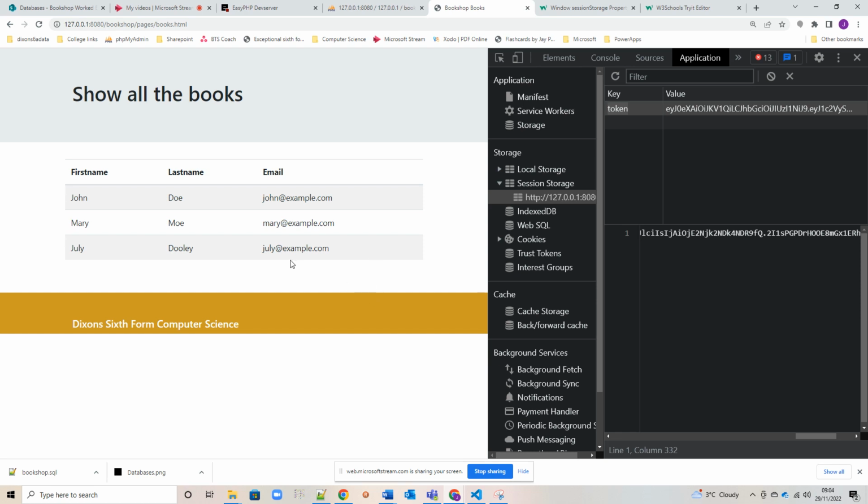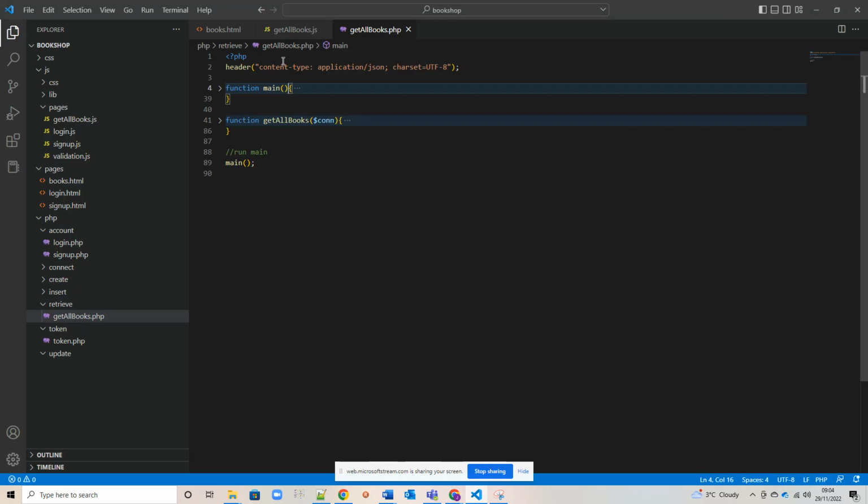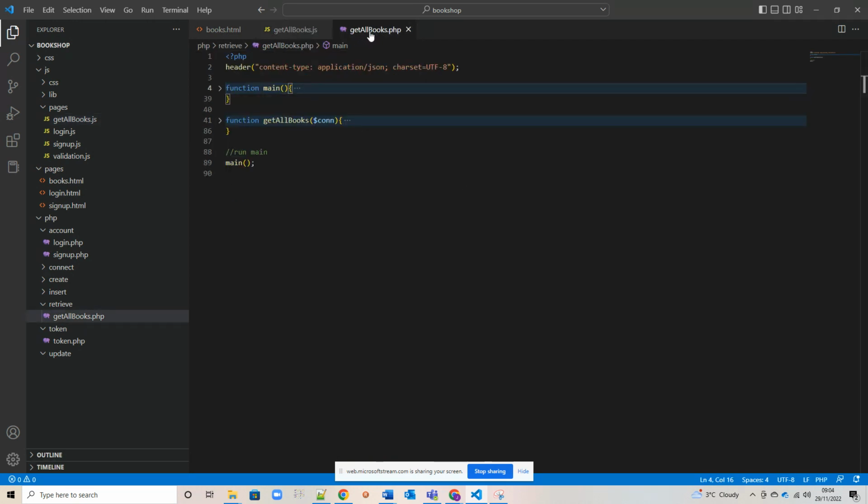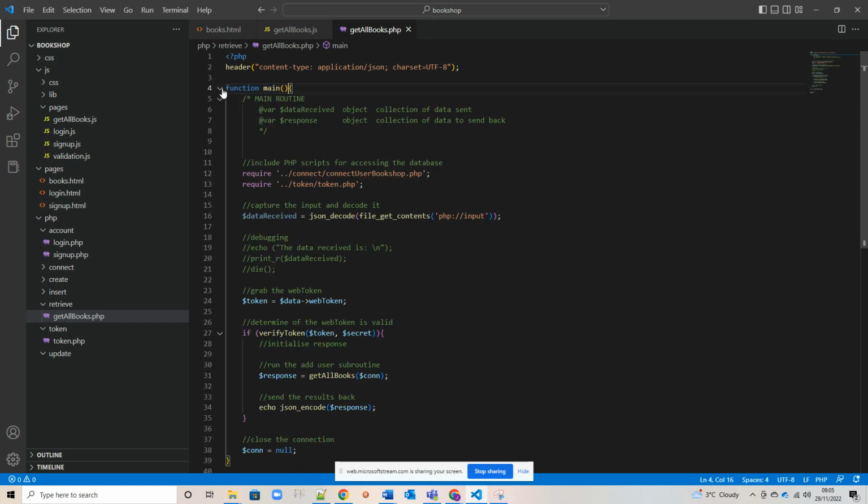Okay, so now we've set up the form, we've got some of the JavaScript ready. In the JavaScript, we've told it to go off and send the data to a query, and it's going to send a web token, and that's what we need to send off. But then we need to have something for it to land on. So here's my get all books, and it's got a main and a get all books. Now the main looks very similar to what we had before.